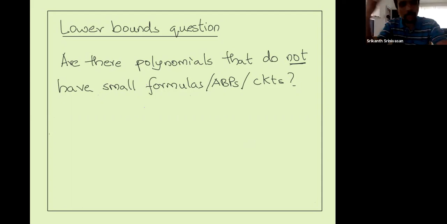Okay, and this brings us to this general question of proving lower bounds. The question that we try to answer here is: are there polynomials that do not have efficient algorithms? These efficient algorithms can be formulas or algebraic branching programs or circuits or whatever. So are there polynomial sequences that do not have small formulas, ABPs, circuits?